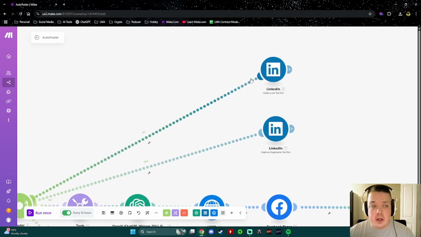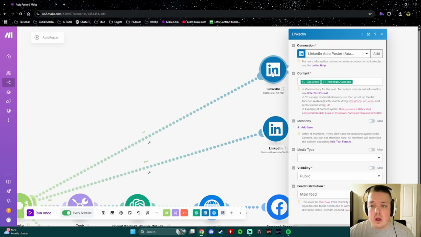So when you add your module, you will be clicking on the LinkedIn side of things and then create a user text post. Under the user text post, you then obviously just link your LinkedIn account, your personal account, because your organization post is going to be under a separate one because cross-pollination, right? The more you can post in one shot, the better. And then under content, all you do is just simply click on here.